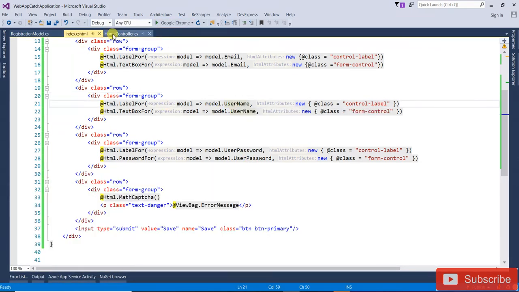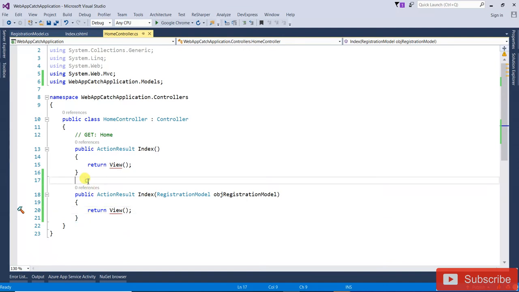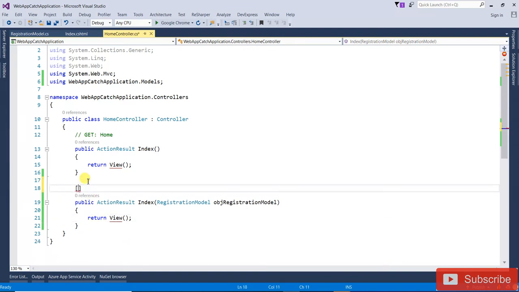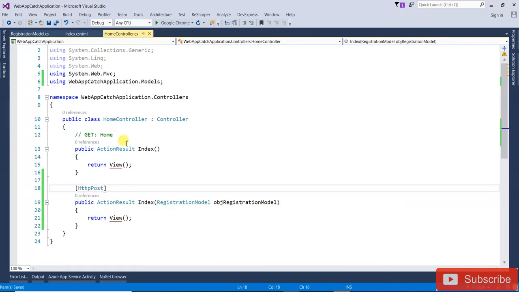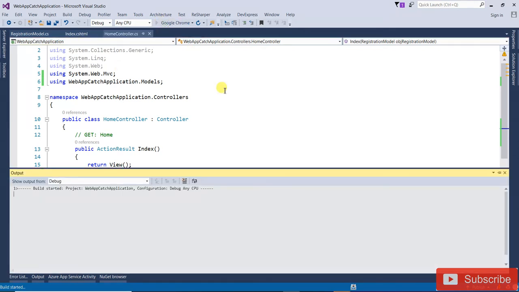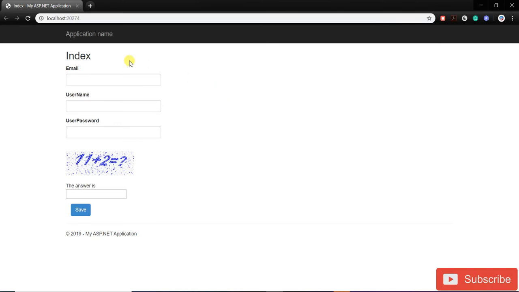Before running the application, here we need to change something, because if you will not write it, you will get that ambiguity error, because there are two index methods with the same HTTP verb, if you are not going to write HttpPost. So now if you run the application, now if you look, you are getting that one.